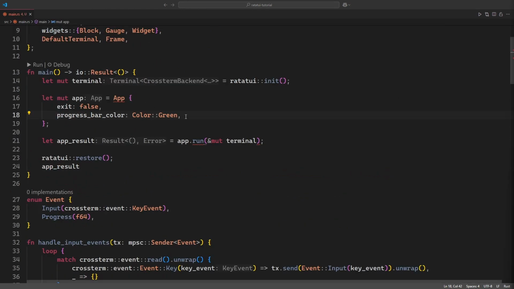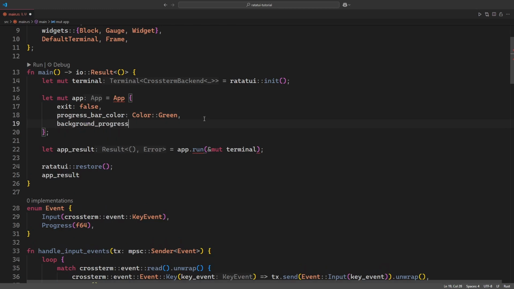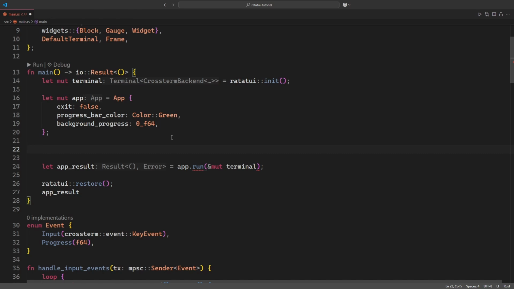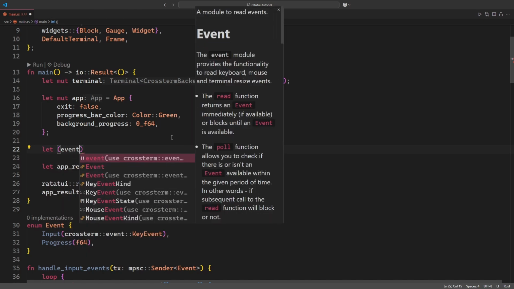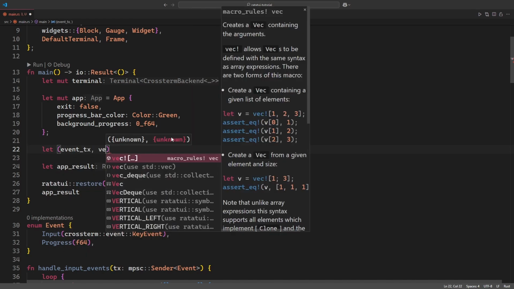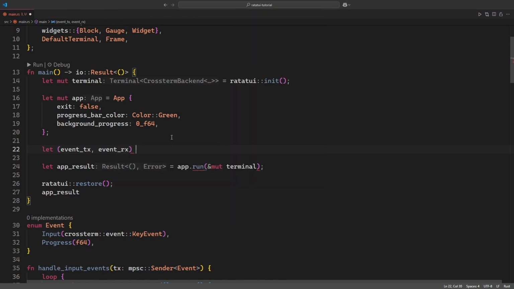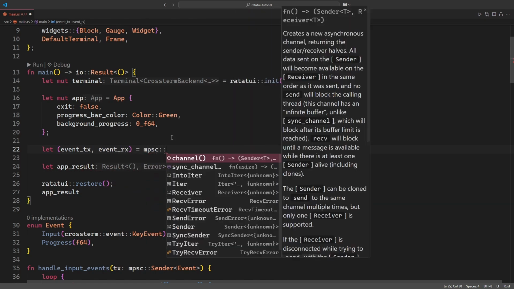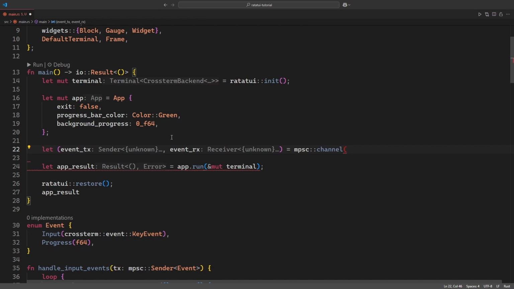Of course, what is left to do now is we have to put it all together in our main function. Let's quickly update the app here. We'll have a background progress of 0 initially. But now the main thing is, of course, let us create all of those channels and the threads and make them communicate. So let us create our main channel first. We have an event transmitter and an event receiver, which will come from an MPSC channel of kind event.